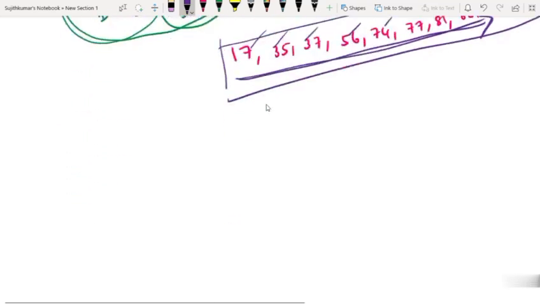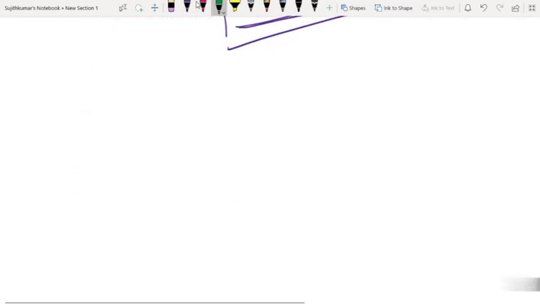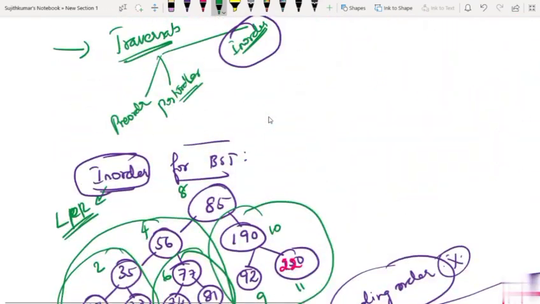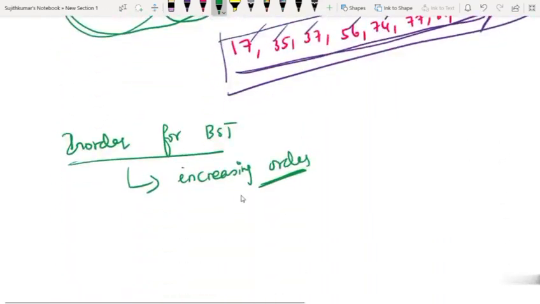So the key takeaway here is, when you do in-order traversal for a binary search tree, you will get the elements in increasing order. And that is something which is important from this binary search tree. This may be asked in some competitive examinations also.